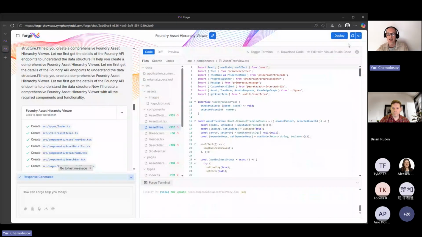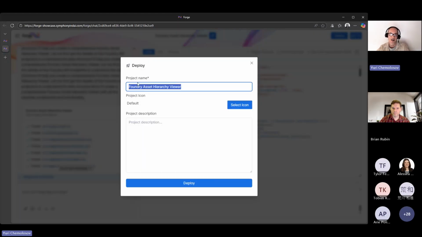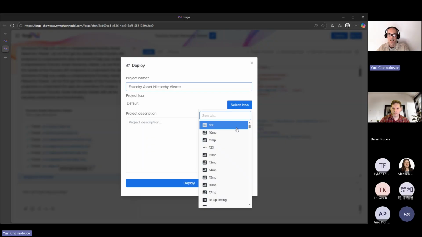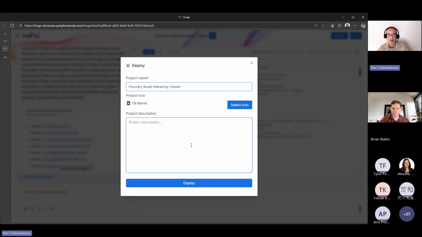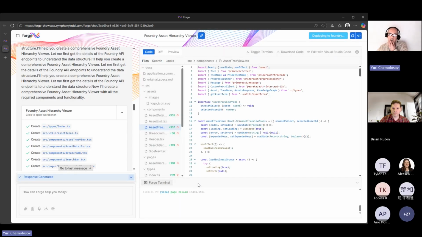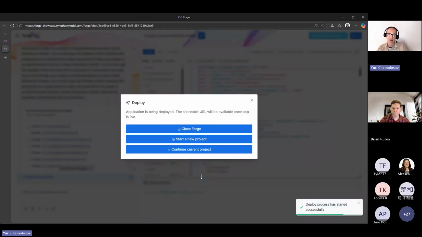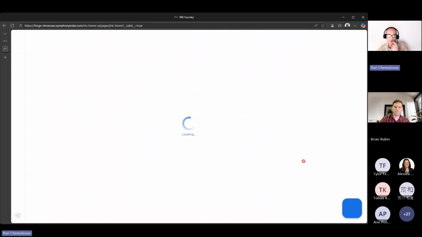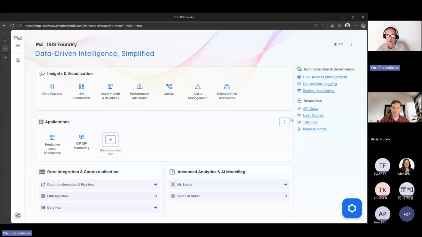So what I do, I click deploy, and I give a name to the application. I can select an icon for it. Let's see, it's a refinery plant, so we do something related to the oil, and put a description, and then deploy it. So now what happens, the application is being built and being deployed to the environment. I will close this interface. I will return back to the front page of our platform.